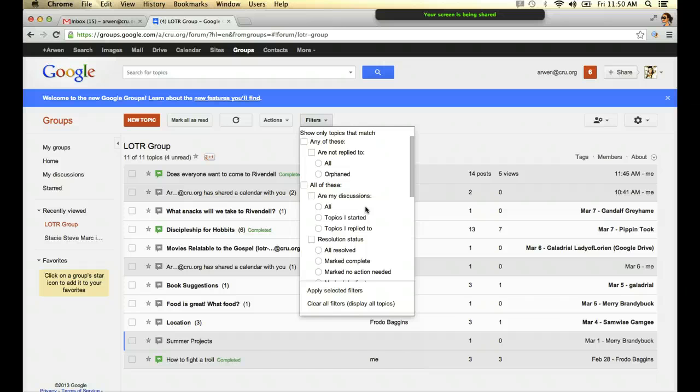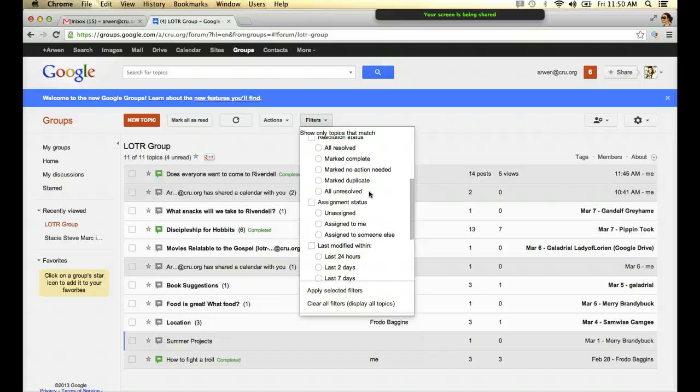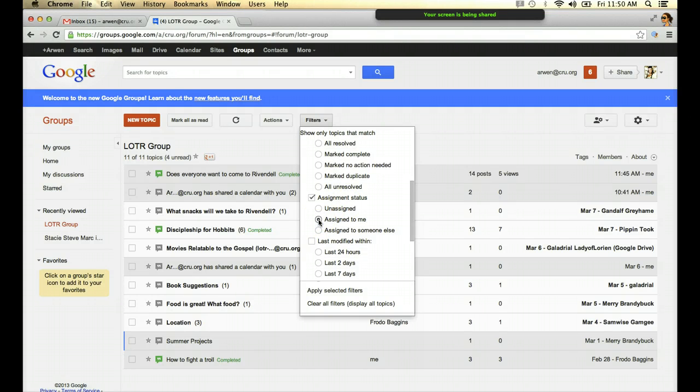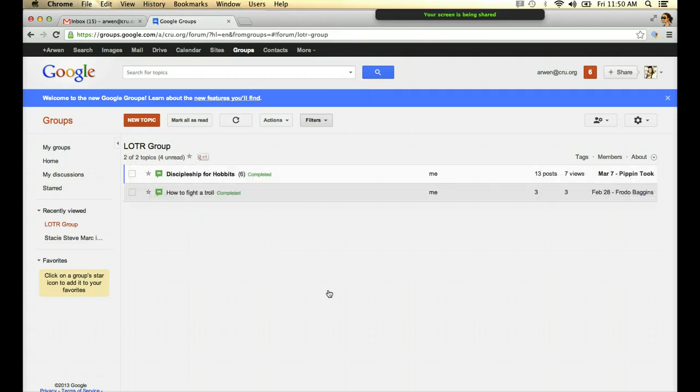Let's say I just want to look at all the things that are assigned to me. So I'm going to look at that. I'm going to apply the filter. And there we go. I just had 2 things assigned to me, and they are both completed.